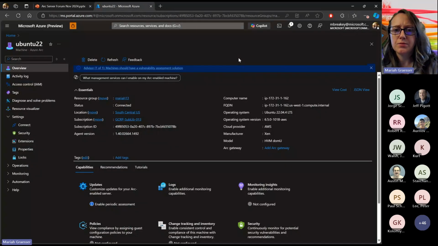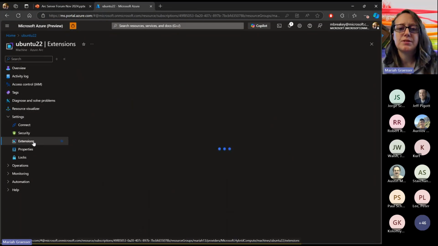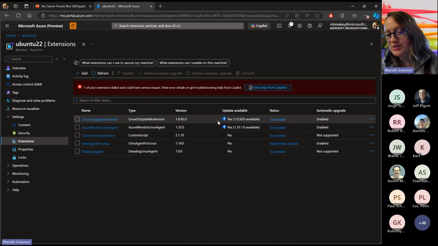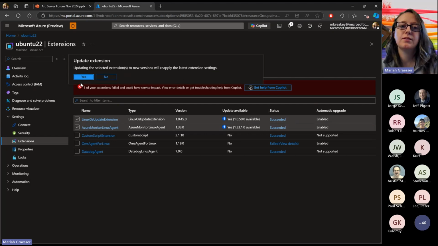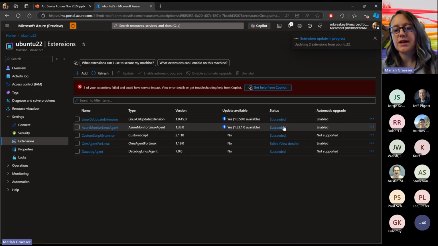So this is an AWS machine that I've onboarded to Arc here. It's an Ubuntu machine. So this is just in the overview portal. If you go down to the settings and extensions here, you can see all the extensions that are installed. And as you can see, there are 2 extensions here that have updates available. So being able to upgrade those, just come up here, update. That'll make sure you're running the latest versions of those. But then over here, if you look at the status, most of these are in the succeeded state.